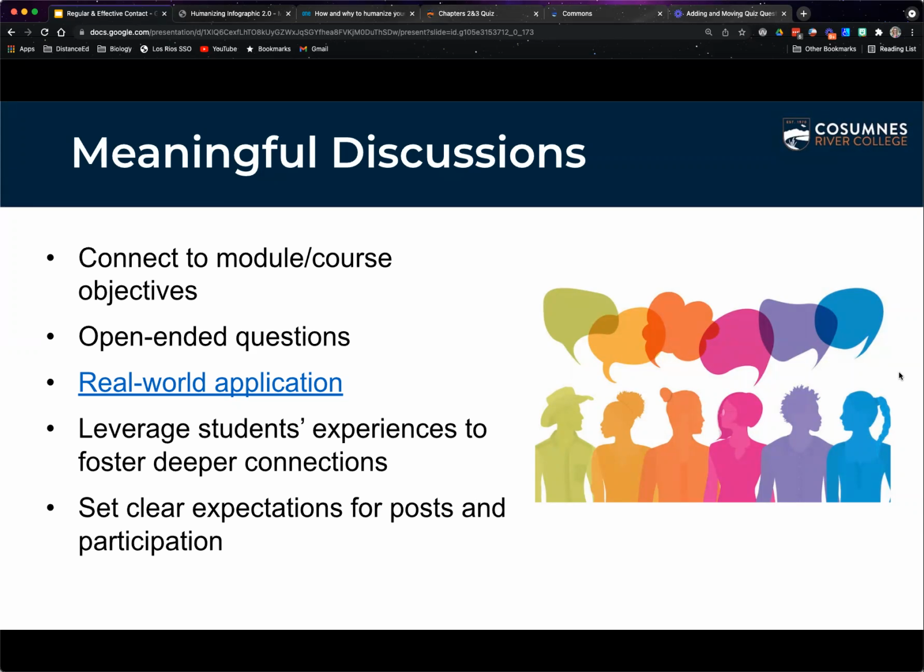So yes, we definitely want to make sure that our discussion topics, our discussion prompts, if you will, connect to the module and course objectives. Obviously we want to do that. They don't need to be completely out there. We want to still make sure that we're helping students solidify their understanding of the material, but we want to give them a little bit more opportunity to explore.